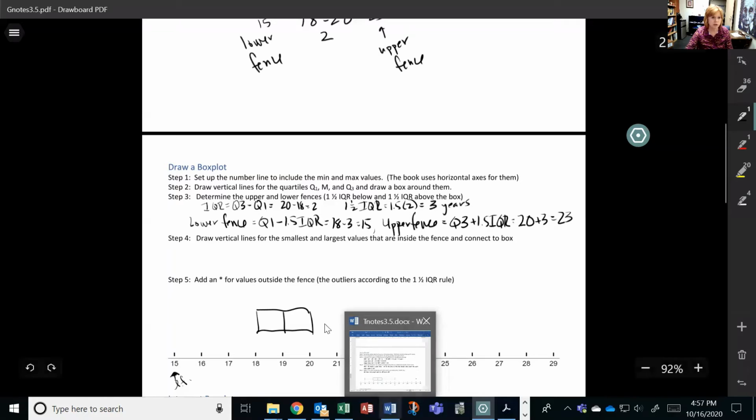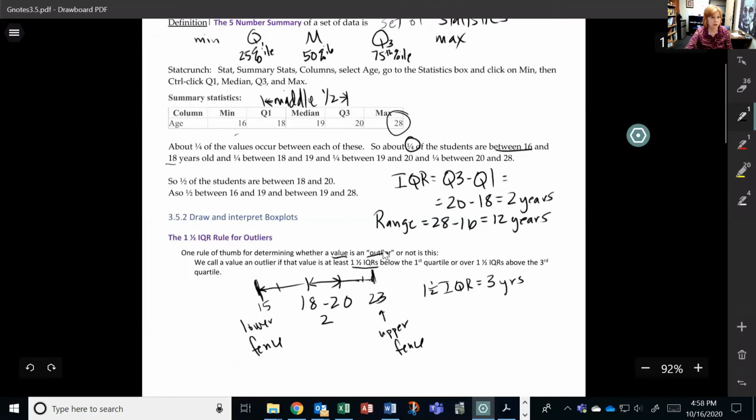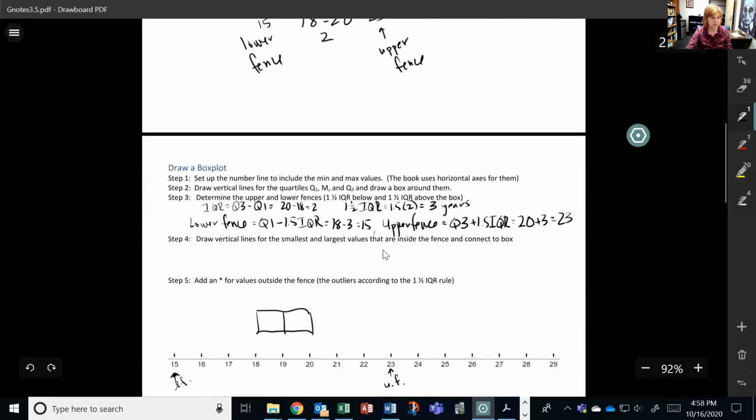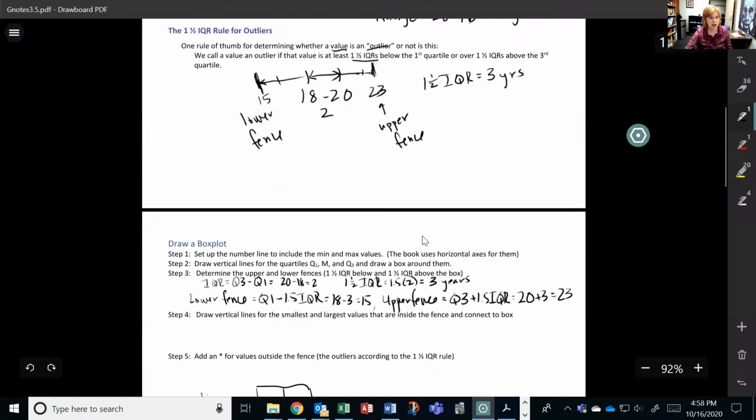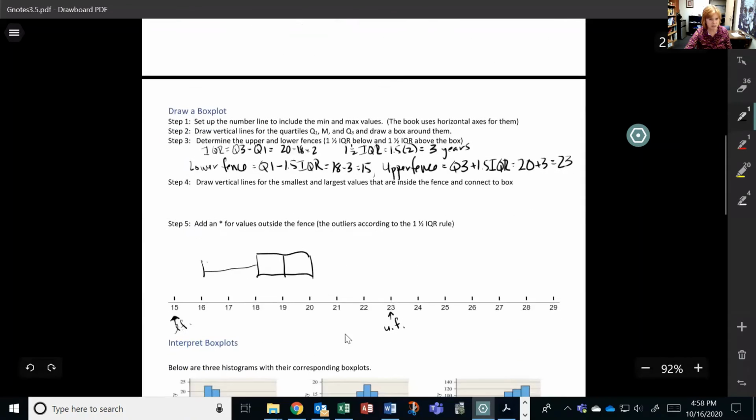So we are going to draw vertical lines for the smallest and the largest values that are inside the fence. So the minimum value is 16. So 16 is inside the fence. So I know all the values on the left side are going to be inside the fence. So inside the fences is anything between 15 and 23. If I go to the maximum, I know the maximum is 28. So that 28 is not inside my fences.